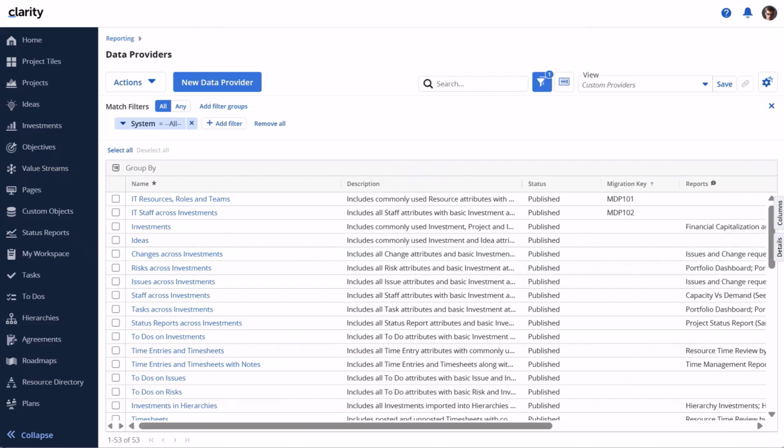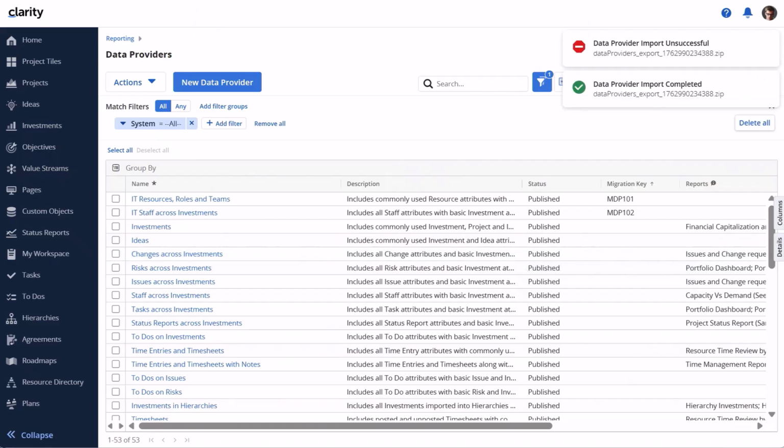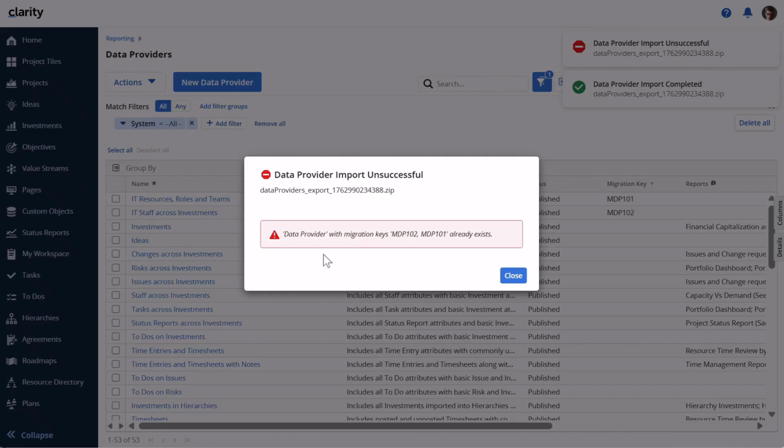You can see that this import was complete, so the process completed, but you'll also note under my notifications that this data provider import was unsuccessful. And if you click on it, you can see that it failed because there were already data providers with the same migration key, and you can see both of the migration keys on the data provider. Now, depending on the type of import error you get, your data provider could either be rolled back or created in a draft state. In this case, it was rolled back.